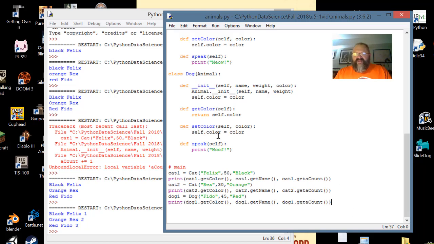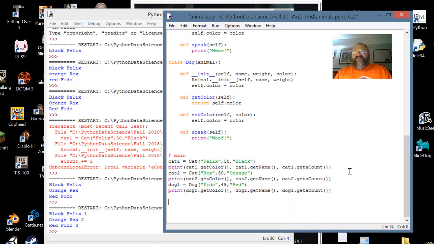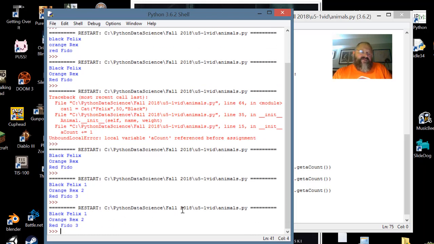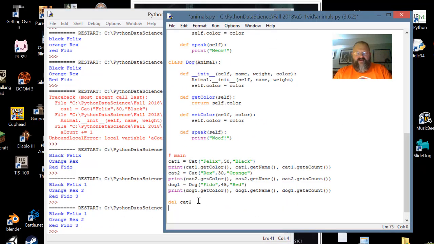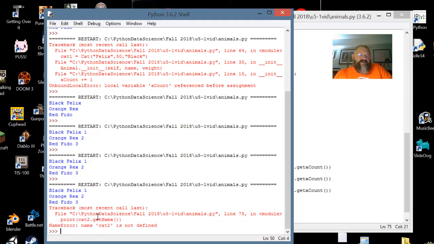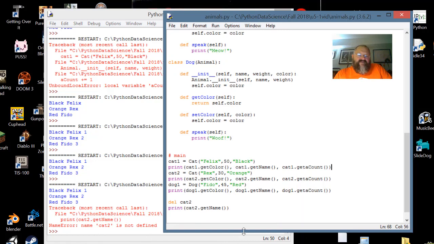It's rather simple, frankly, because there is a keyword that does it. What am I doing? I'm getting rid of the second cat. DEL, as you could probably guess, it stands for delete, is the way we get rid of an object. So if I type DEL cat2, we would get rid of it. So now I run, and I don't see anything, right? But if I came down here and I said print cat2 dot get name, and we ran that code, it blows up because cat2 is not defined anymore. I deleted it. I got rid of it.